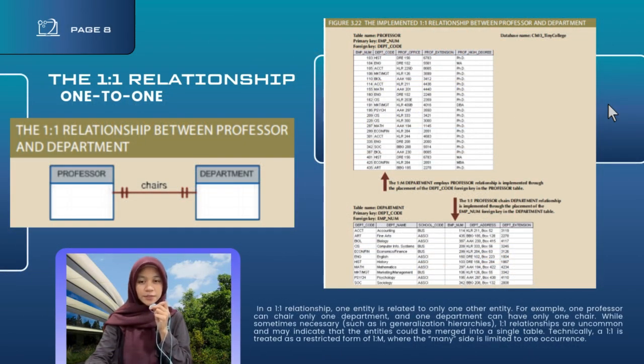While in a one-to-one relationship, one entity is related to only one other entity. For example, one professor can chair only one department and one department can have only one chair. While sometimes necessary, such as in generalization hierarchies, one-to-one relationships are uncommon and may indicate that the entities could be merged into a single table. Technically, a one-to-one is treated as a restricted form of one-to-many, where the many side is limited to one occurrence.